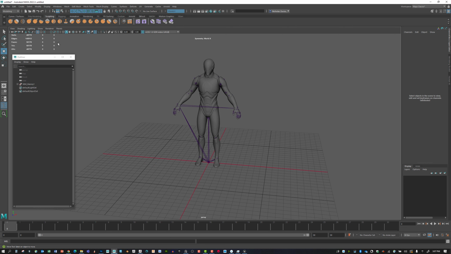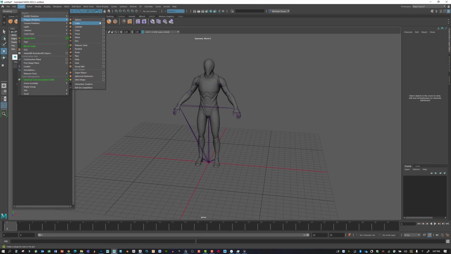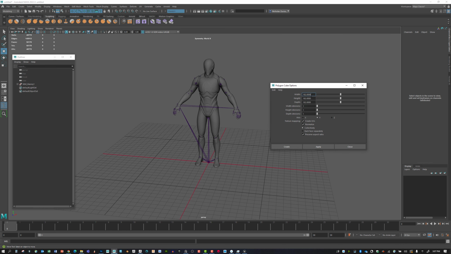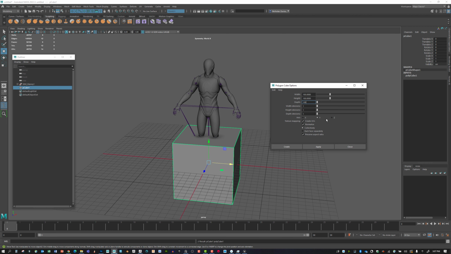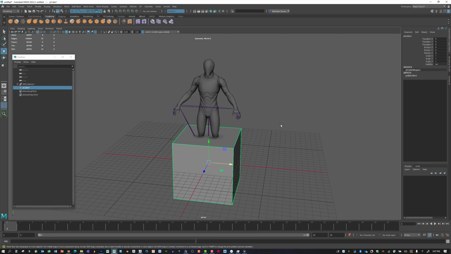Now let's go and make a cube for ourselves. Let's say create polygon primitives cube option box. If you need to reset this, you can always go reset settings. I'm going to do 100 by 100 by 100 and then hit apply, and that will give us a 1 meter by 1 meter cube.